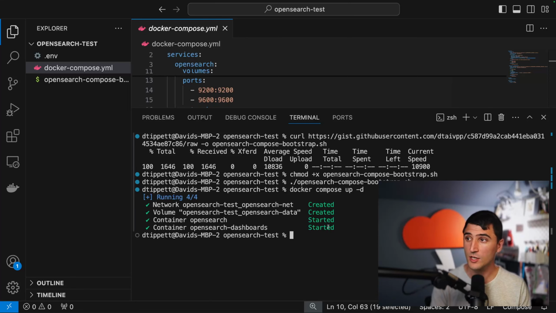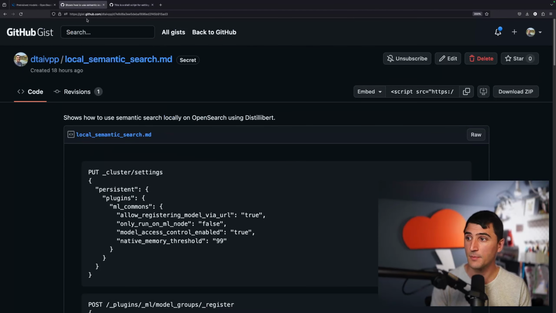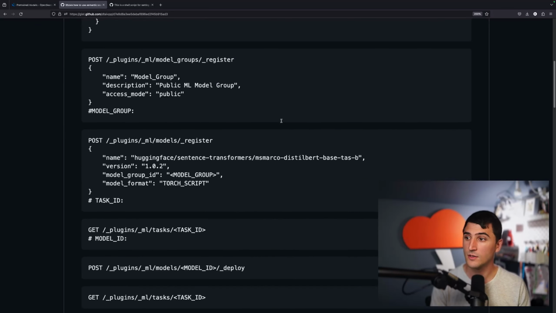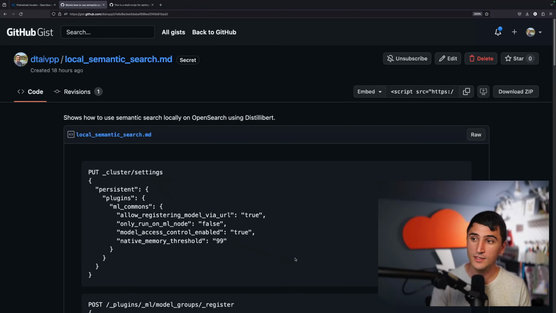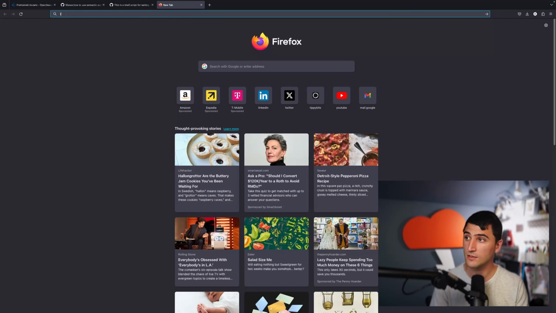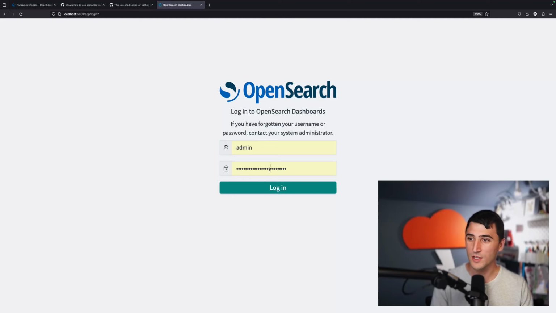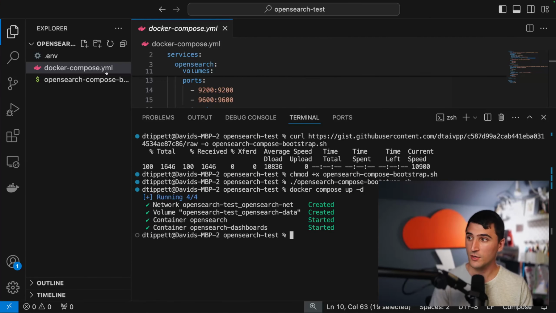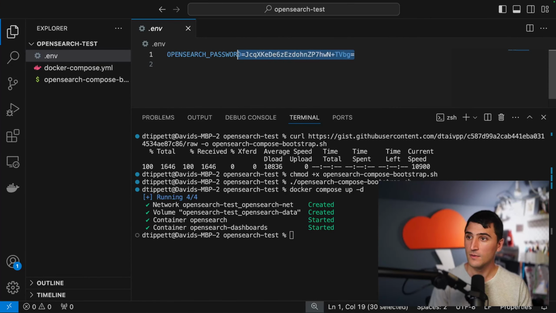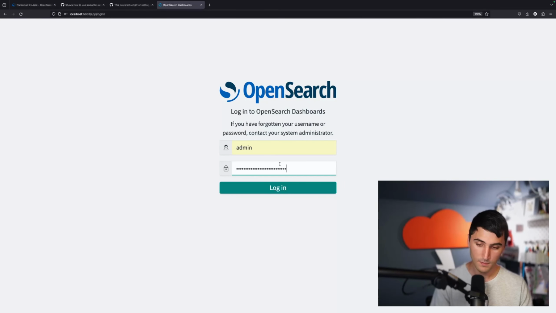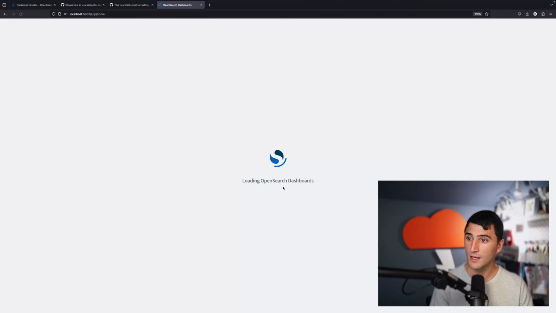Now with that, I'm going to show you this first. This is a markdown file that has all of the commands we'll be running. So you can clone this down as well and then copy and paste this into your local OpenSearch instance. I said local because I'm looking at localhost. Here, we're going to need our new password. I'm going to copy that from our .env file, paste that in, and we'll go ahead and log in.